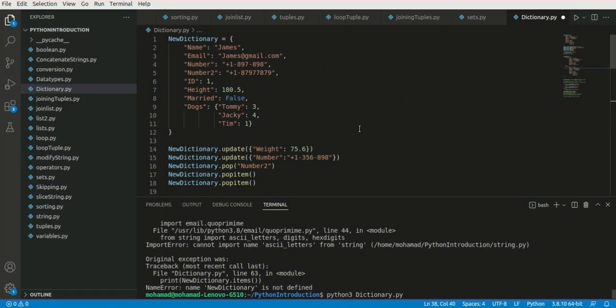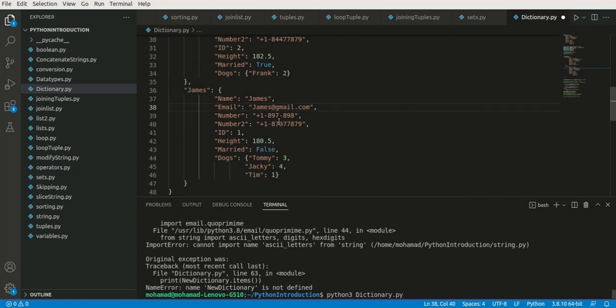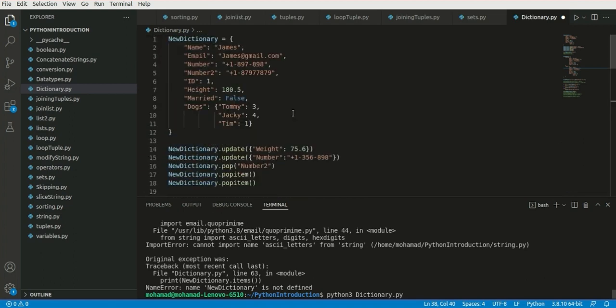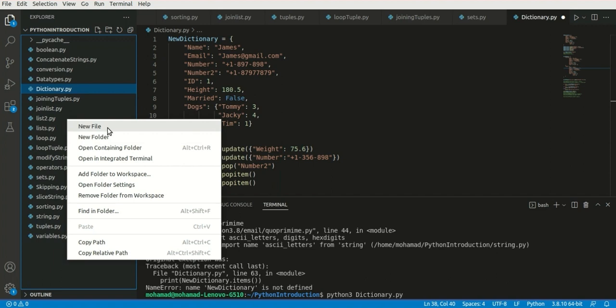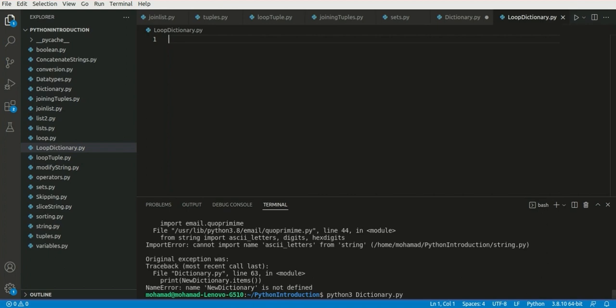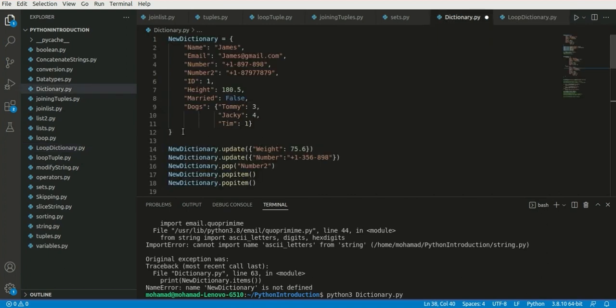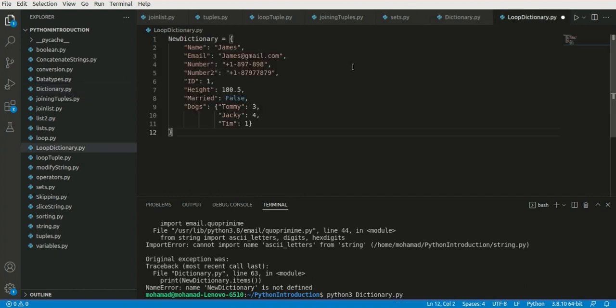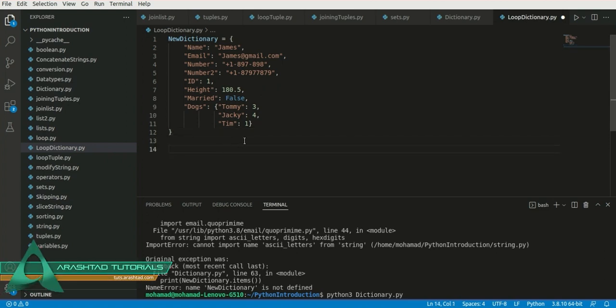So here we want to get started with looping through a dictionary. Because this file is very busy, we want to create a new file and call it loop dictionary.py. And here I want to copy this new dictionary. And there we go. Looping through a dictionary is just the same as looping through other kinds of collections.